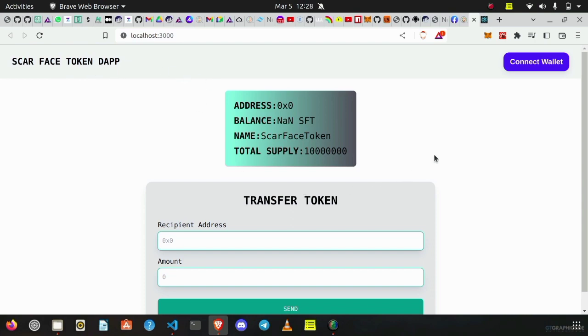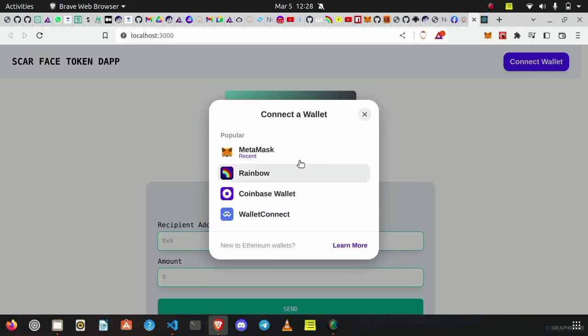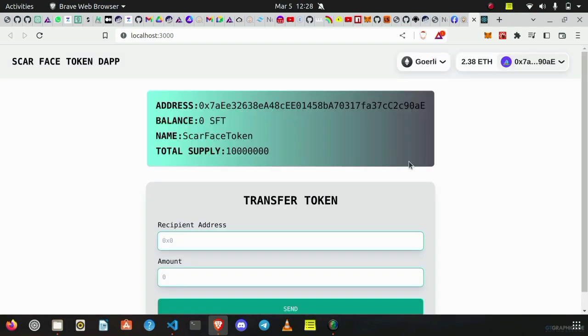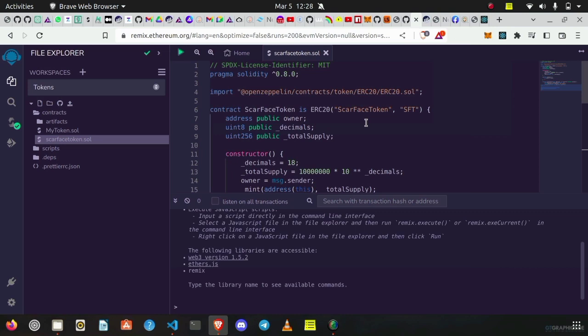Now let's connect our wallet and see. Good. This is my contract address. I don't currently have this token, but the name is Scarface token. The total supply is 10 million. Is the exact thing that we have here.